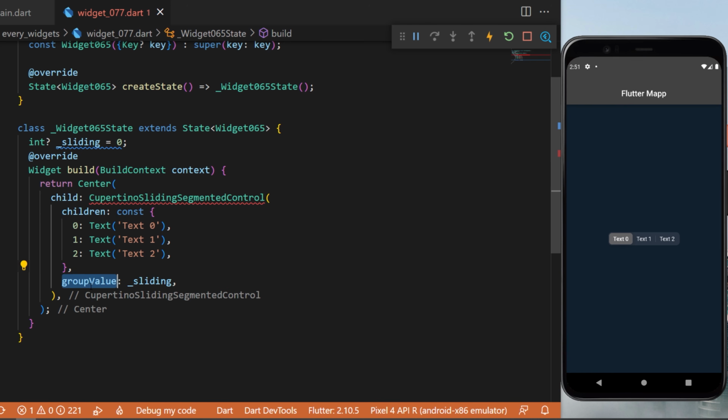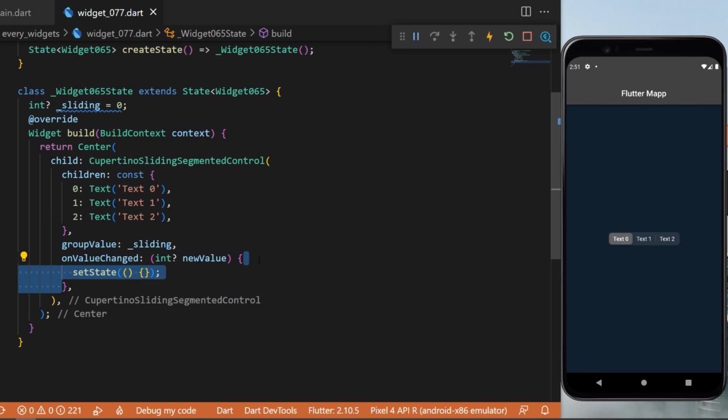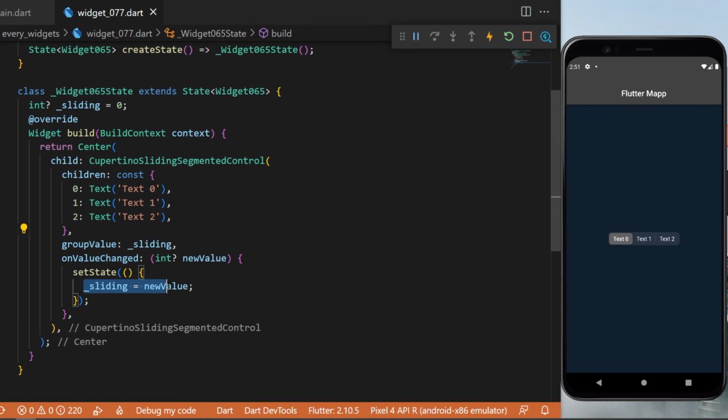Next, we need a groupValue, and this is the sliding int that we have created. Next, we have the onValueChanged. This will return us a new int value, which we call newValue. We will set state and say that sliding is equal to the new value. And just like this, you have access to a Cupertino sliding segmented control with your Flutter app. This one is pretty cool.